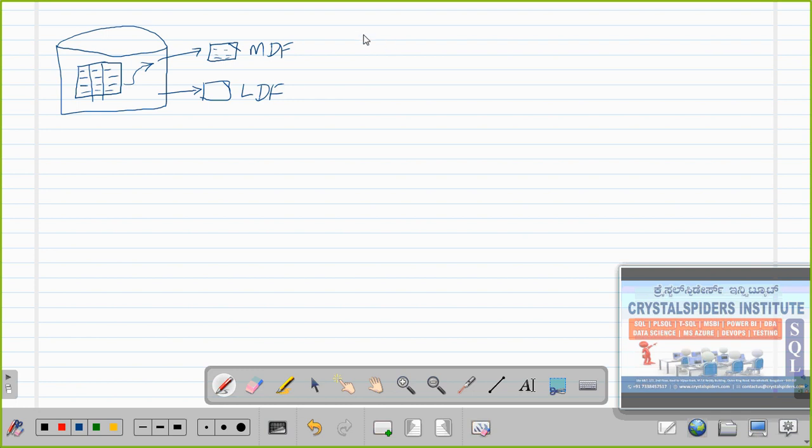Every data file will contain pages. Inside the data file we will see pages. This is one page. Like this we will see a lot of pages inside any data file, a master data file or secondary data file. We can say these are like blocks, but the right term is a page. Like this we will see so many pages.